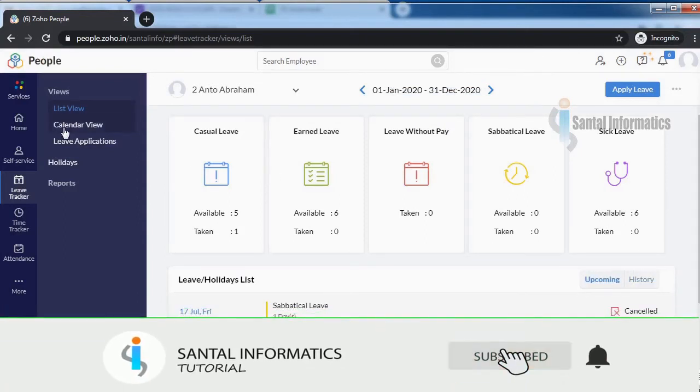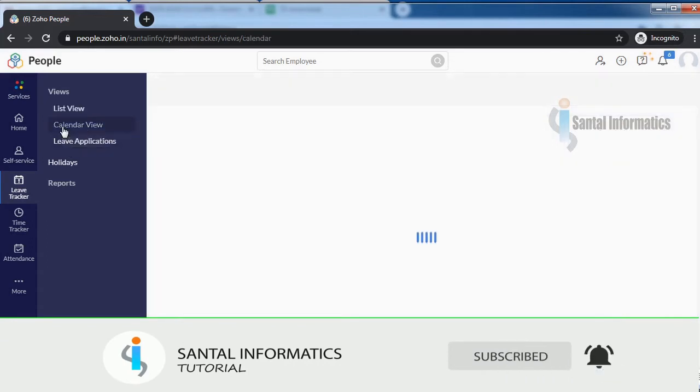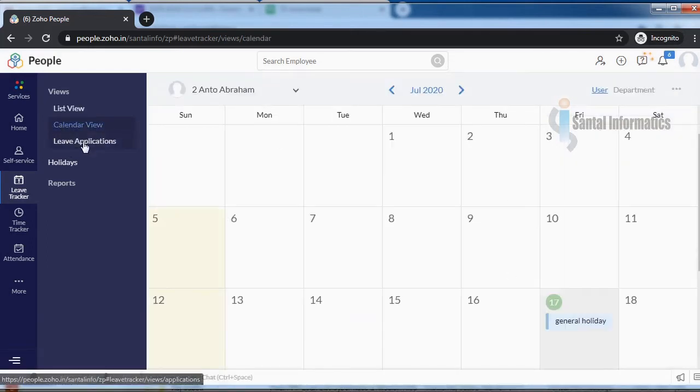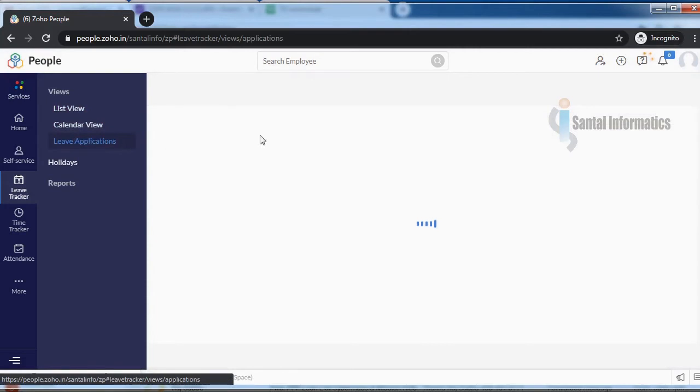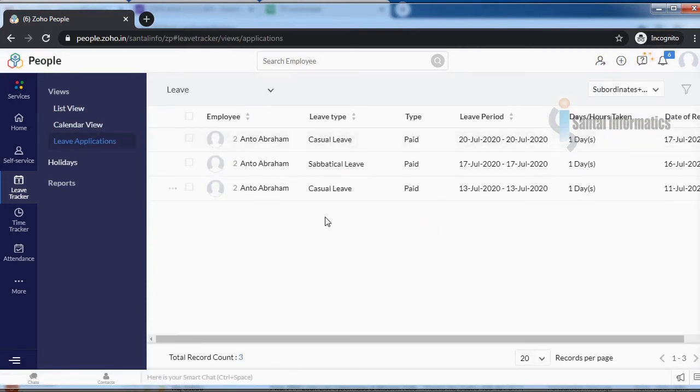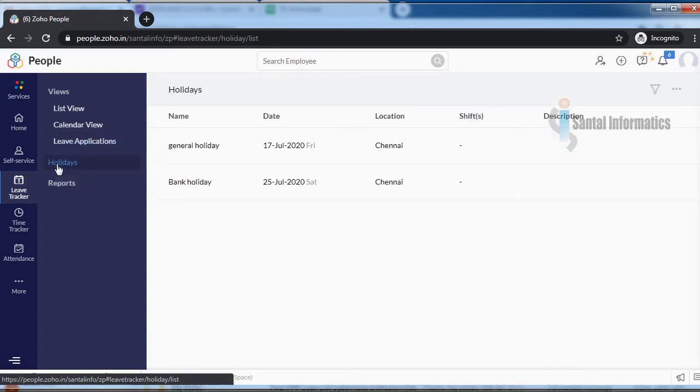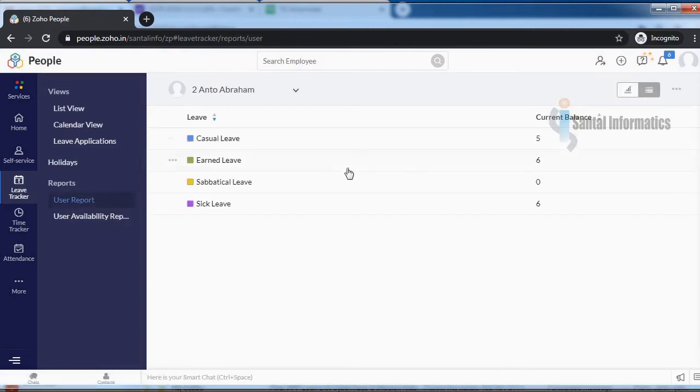And on the left hand side, these are the different types of views. Calendar view and leave application will show the list of leave applied by this user. Next is the holiday. Here is the list of holidays eligible for this user. In user report, he can check the current balance of leave.